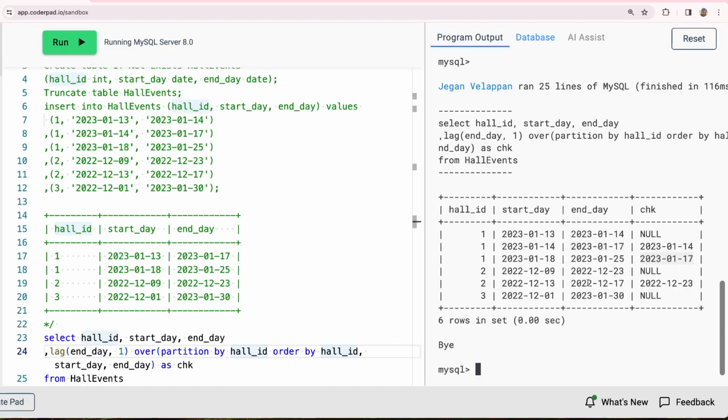Same thing for the second hall. The first one doesn't have a previous record, the second one gets 1223 as the previous record, and for the third there is no record. If you change this lag function to 2, it will look for the second previous record. The first record doesn't have a previous record, the second record has only one previous record, and the third record gets the second previous record, which is 114, which is here. So with the lag function, you can specify how many records you want to go behind.